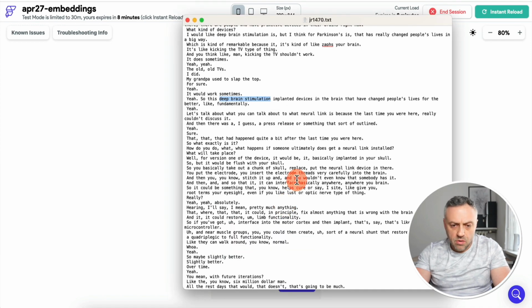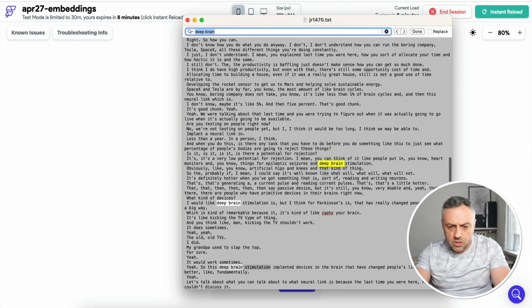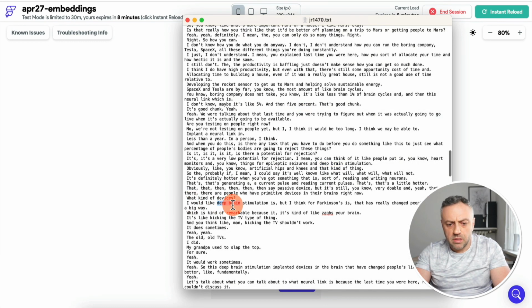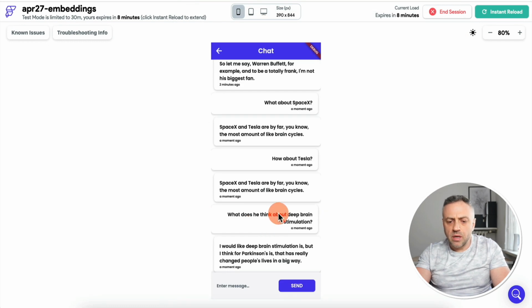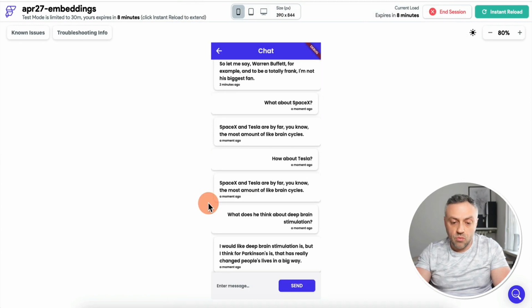Okay, so we can search for that. This is right here, deep brain. We can search it right here, "I would like deep brain stimulation." And so it understood the query, but it did not select the other sentences that had deep brain stimulation as part of it. For one reason or another, it decided to select this one. And I'm going to show you exactly why it did that.